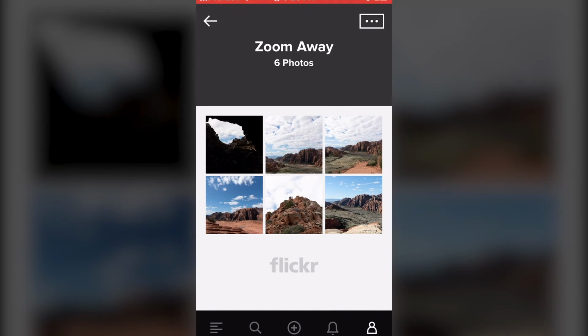Remember that your best photo, the one that you think is your best photo for each assignment, needs to be the last one. The only problem is I haven't figured out how to rearrange or organize these in the app. So we're going to do that in the next step on the Flickr website.